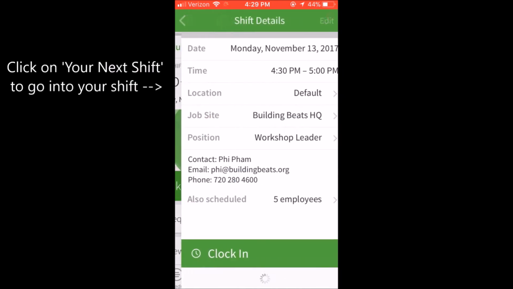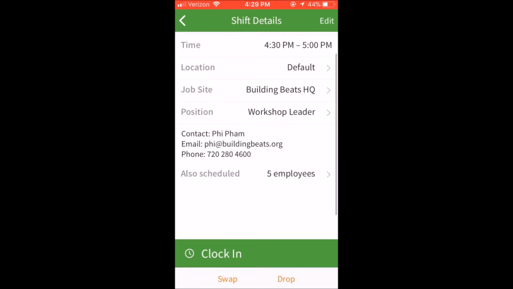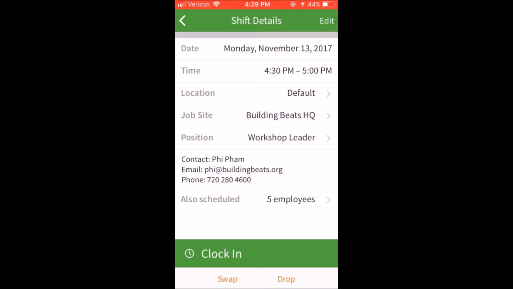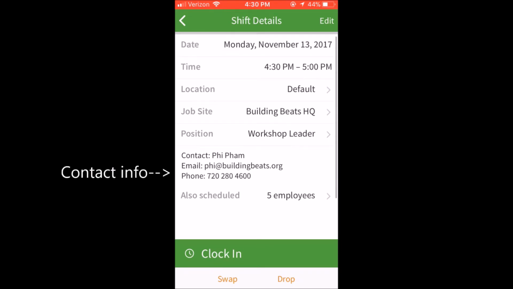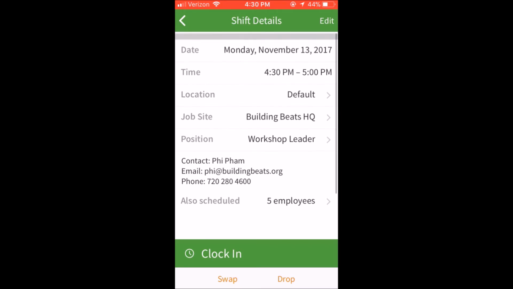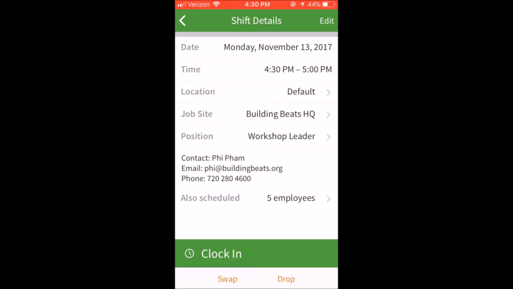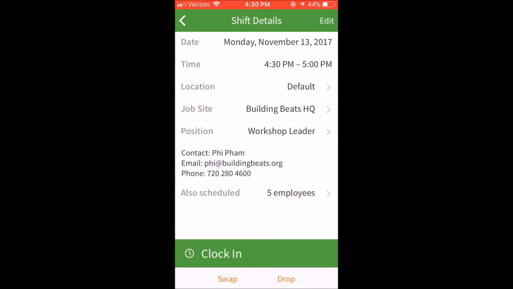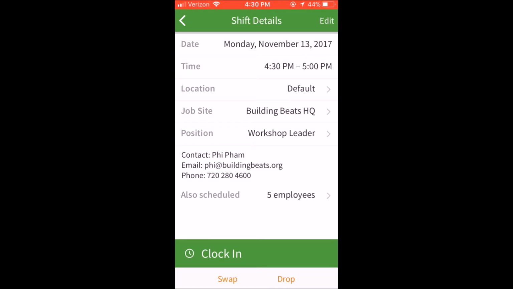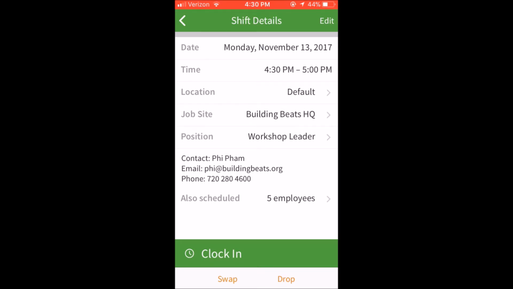I'm going to go into my shift, and you're going to see that in the shift notes under the date, time, location, job site, and position, we've added the contact information for the point person at the site. So right now I'm clocking into a shift at Building Beats HQ, so this contact would be Fee. But for most people, it's some sort of program coordinator or program director at your different schools or sites. Cool, so you'll be able to access that information and reach out to them if need be.